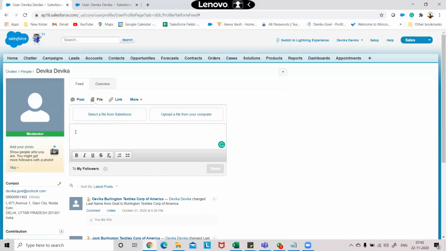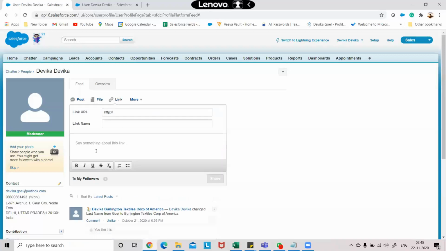So at the rate person name, that person will get a notification and will be able to see the file you have attached. The link, same with the URL. If you want to share any URL with the system or with somebody else particularly, you can share it. We can still modify these three options.